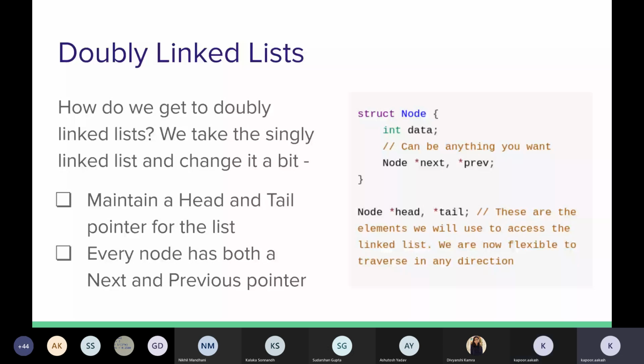So now let's say you want to add an element. What do you do? Well, between two elements, if you're adding a third, then you need to ensure that the next of the first element points to the new element and the previous of the third element points to the new element. But that is not enough. The new element should also have its next and previous pointing in such a way that the new element's next points to the third and its previous points to the first.